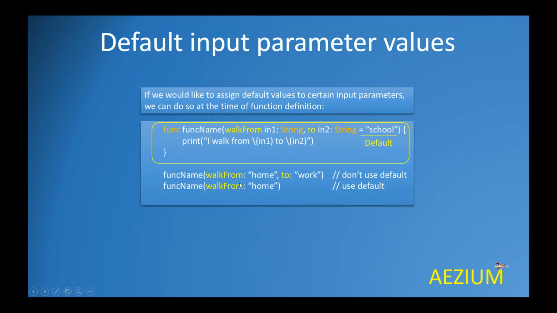At the time of function call, if we do not wish to use the default value, we pass the values to the function as we usually do, and we ignore the fact that a particular input parameter has a default value. So the first example here is when we do not wish to use the default value school for our second input parameter, and I'm just passing the value work for that parameter.